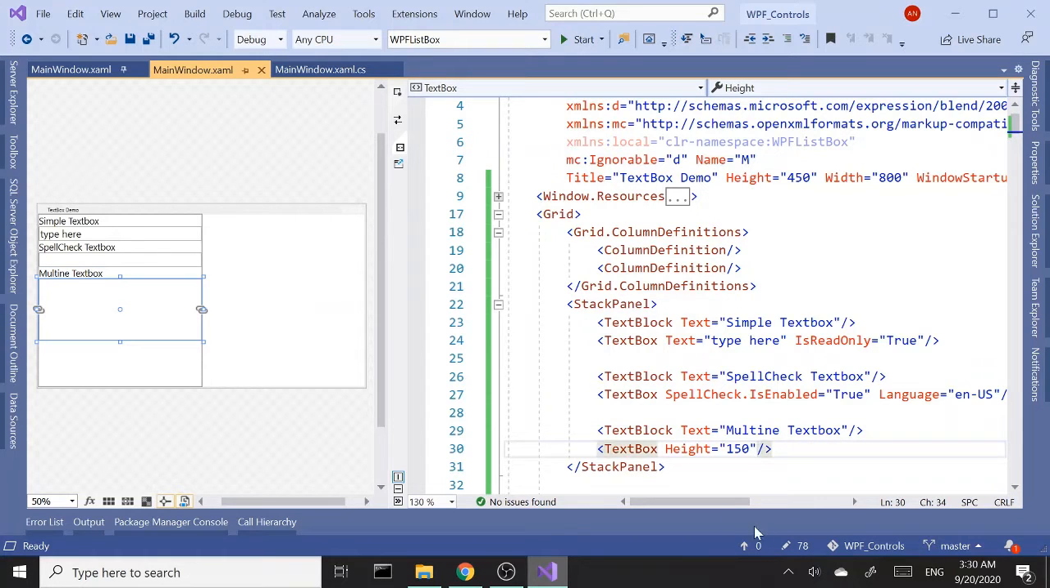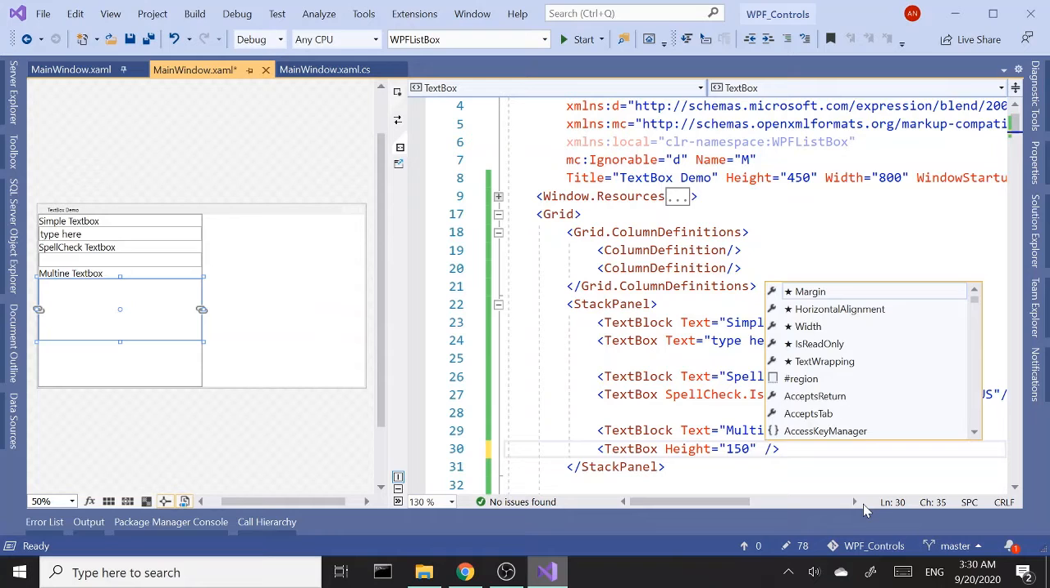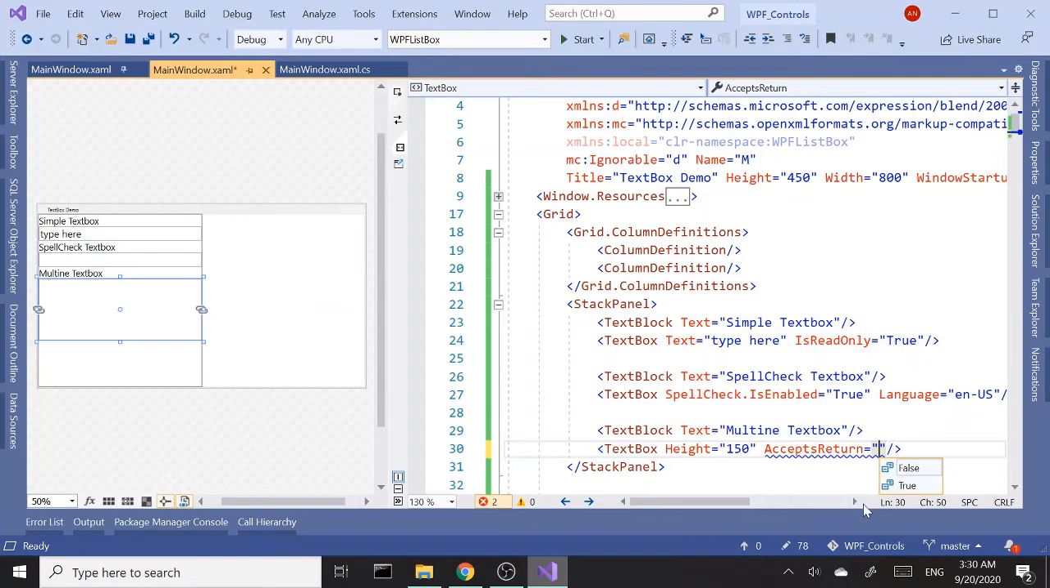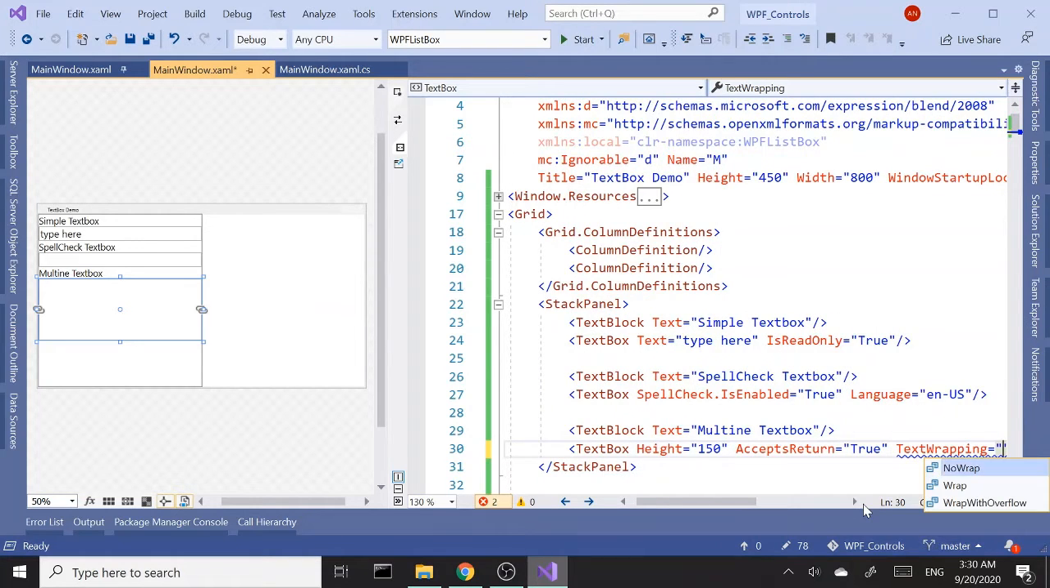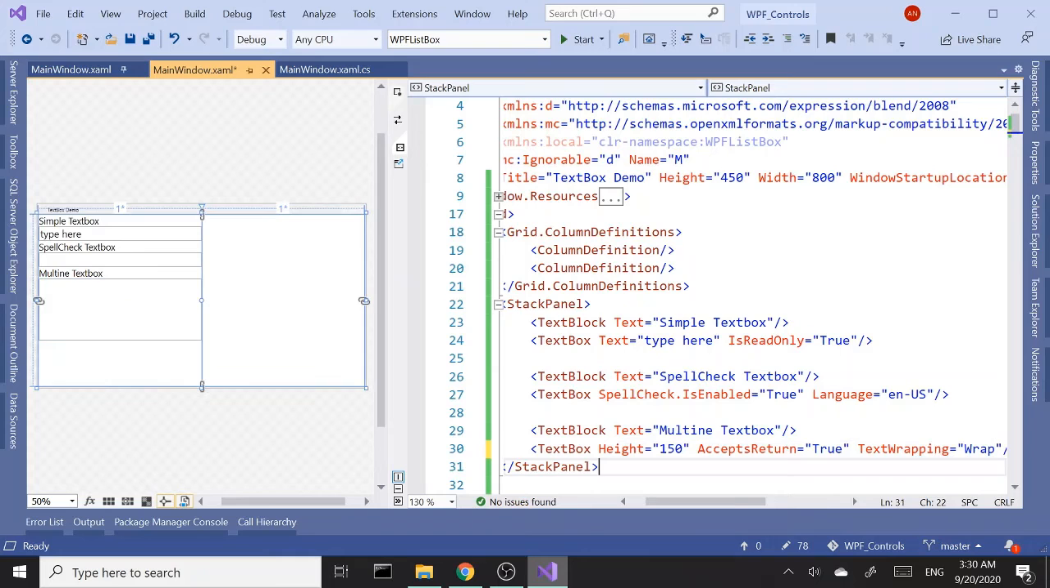let's make this text box multi-line. All right, so to make it multi-line, we need to set the property called accept return to true, and might as well set the text wrapping to wrap. Okay, so let's try this time.